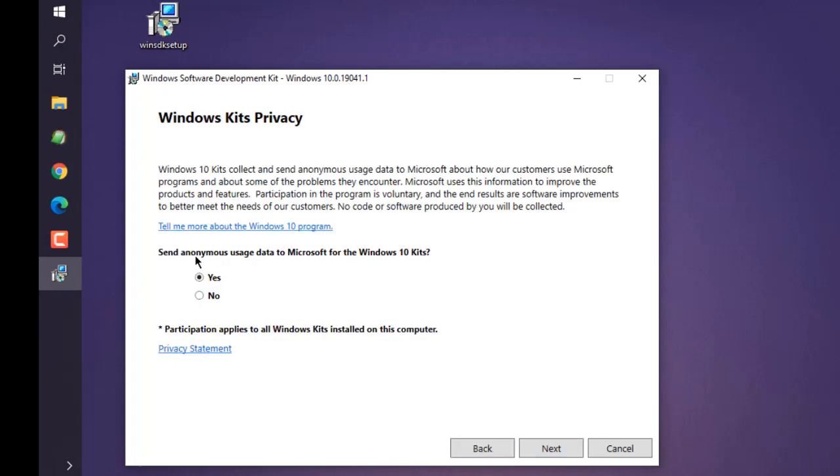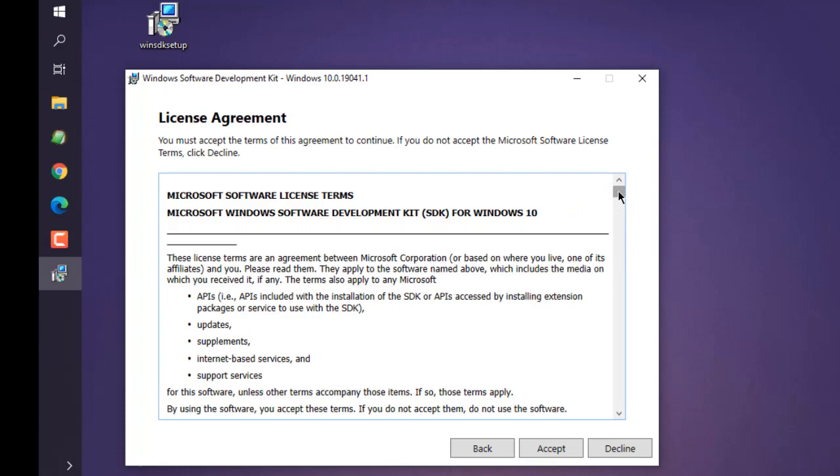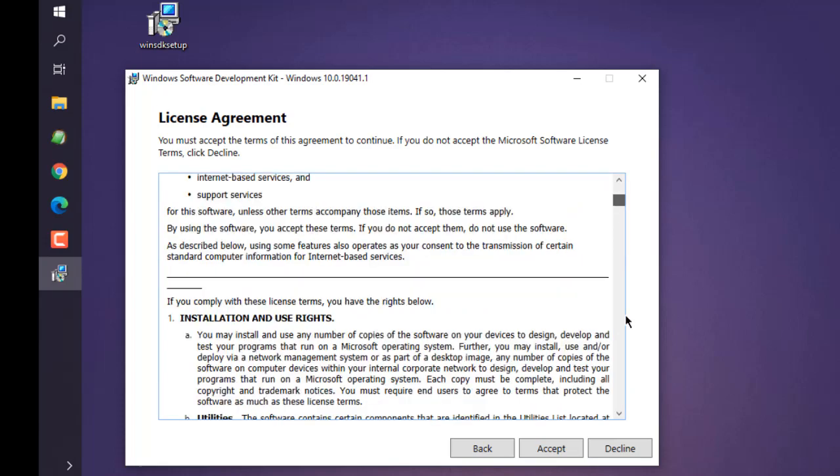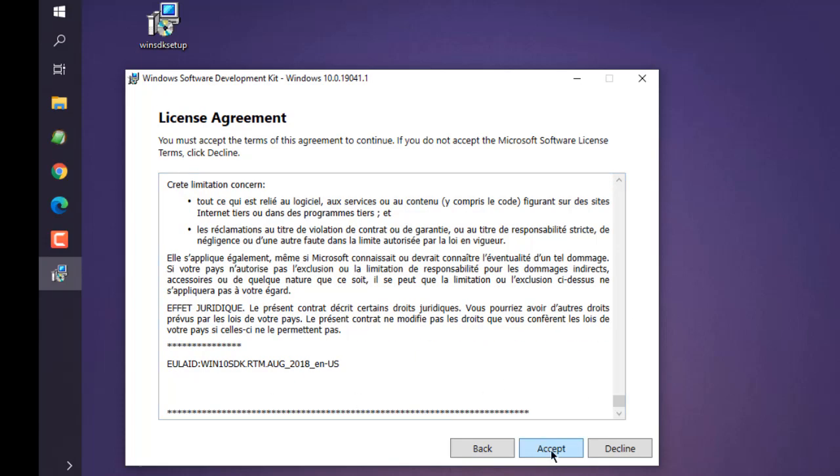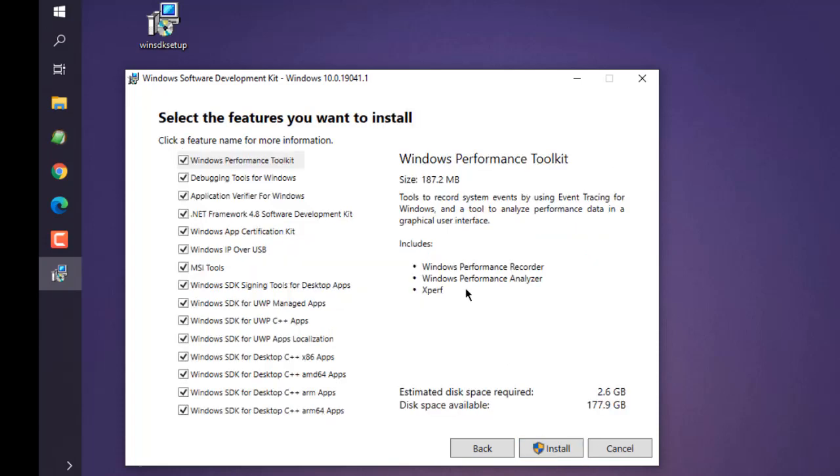Now it will ask you whether you want to send the usage data. Click no, then click next. Simply read through the license terms and then click on accept.